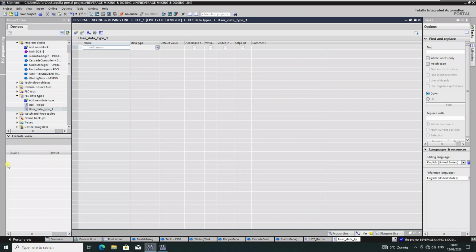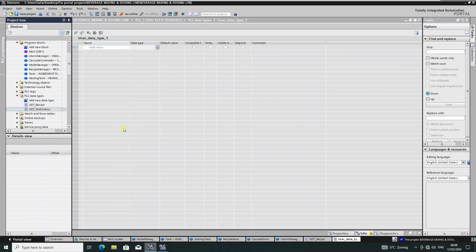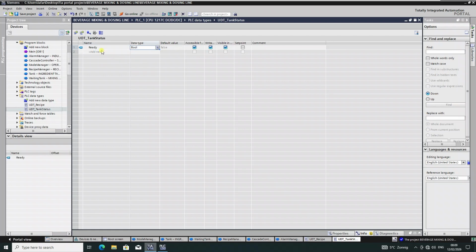Now we are going to make another UDT, and we are going to call it UDT tank status. In UDT tank status, we are going to add some variables: ready, boolean; empty; overfill; done. Okay, at this moment we will keep it to 3 variables.